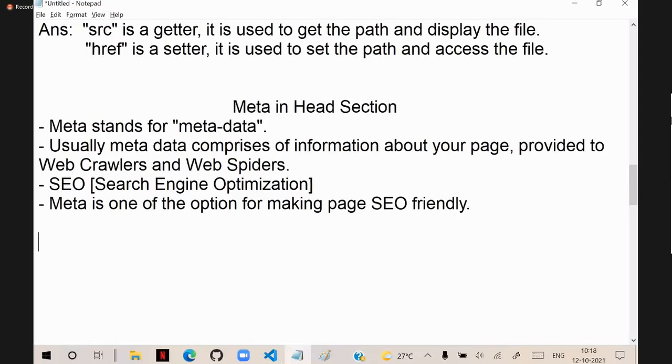Meta is one of the options. Remember, Meta is not the only option. Along with Meta, there are several things involved in SEO. SEO means not just writing Meta. Keep this point in mind, because many people immediately ask, sir, if I write Meta, will it come? No, Meta is not the only option for making a page SEO friendly. Meta is one option in SEO, and along with Meta, so many other details will be there.